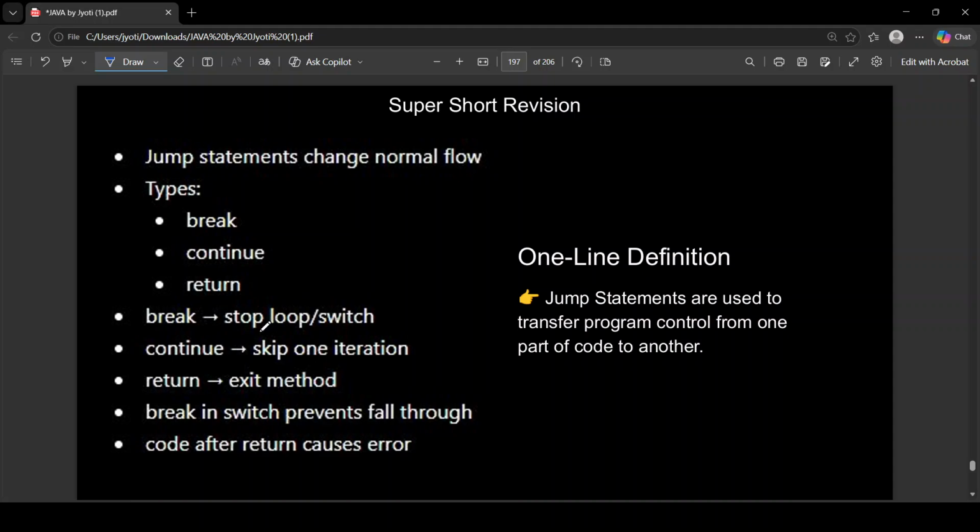Now the last super short revision for this lecture: jump statements change the normal flow or control the flow of the program. There are three types of jump statements: break, continue, and return. Break means stop the loop and it is mainly used in switch statements. Continue is to skip a particular iteration. Return is to exit from a method. Break in switch prevents fall through. If we don't use break in switch, then fall through conditions will appear. Code after return causes an error. So always remember, once you write the return statement, it means this is the end of the method. You cannot write any code after that because it will become unreachable.